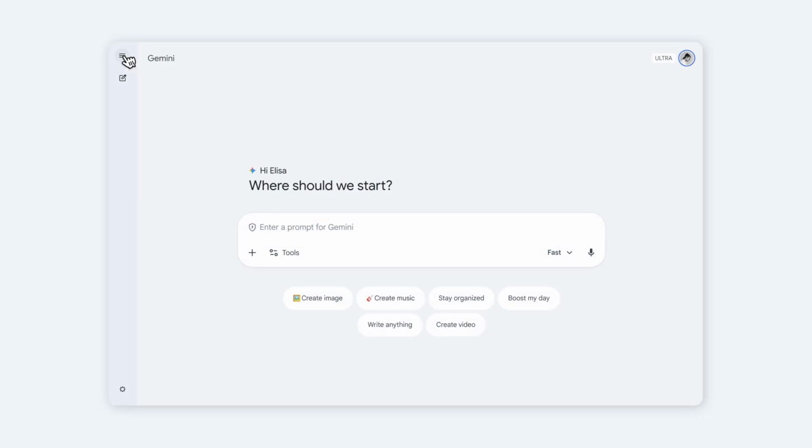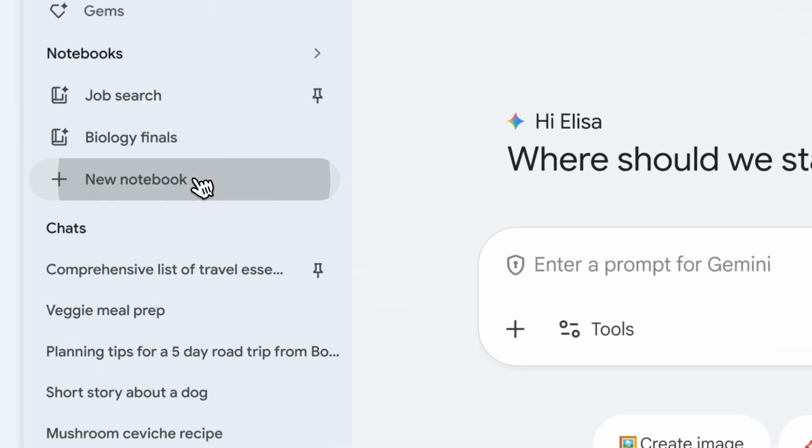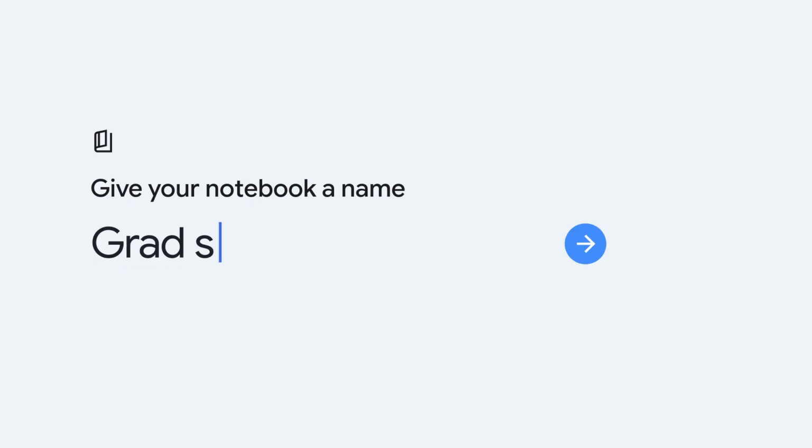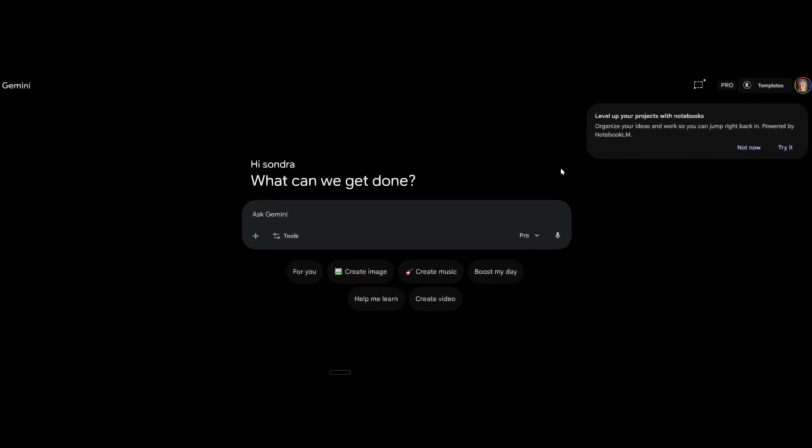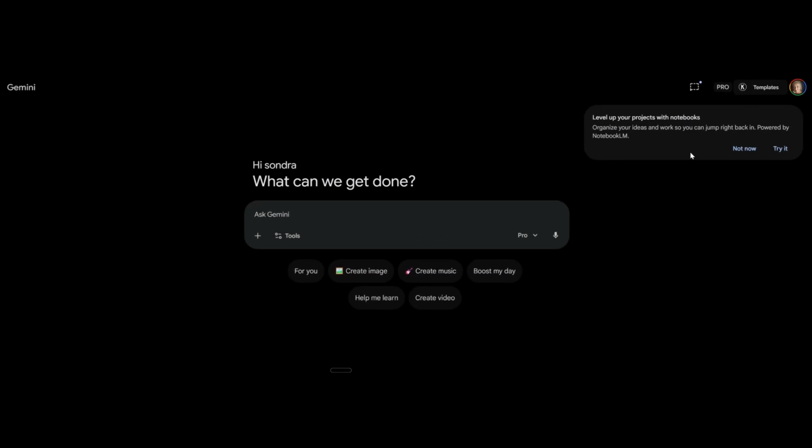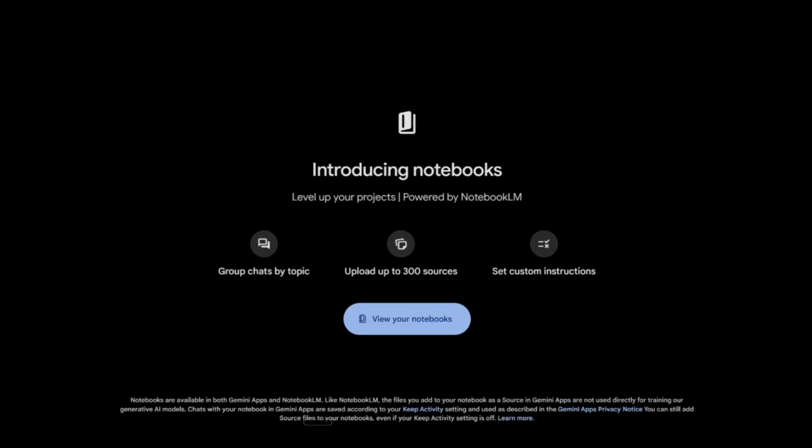You can now add your NotebookLM directly in Google Gemini. When you open up Google Gemini, you're going to see it probably pop up here. Organize your ideas and work so you can jump right back in, powered by NotebookLM. Level up your projects with notebooks. Let's go ahead and try it.